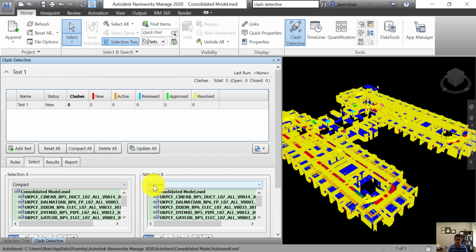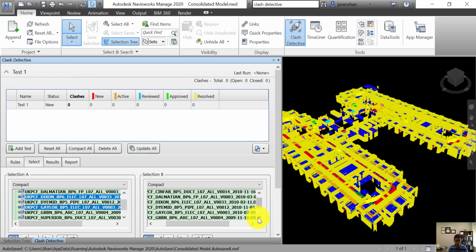Basically, when you run clash detection, you have to run between different trades. So the selection A, that means you select some specific trade. You want to run the test against another set. For example, we would like to run a clash detection between the electrical trade. It looks like we've got two different drawings. Just hold down your control key and select those two drawings. And on the right side, I would like to run this, for example, with a pipe. Let's first just run pipe only, see what kind of results we'll get.